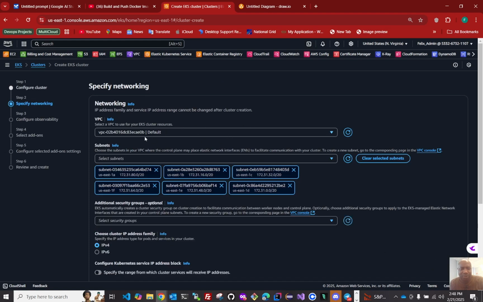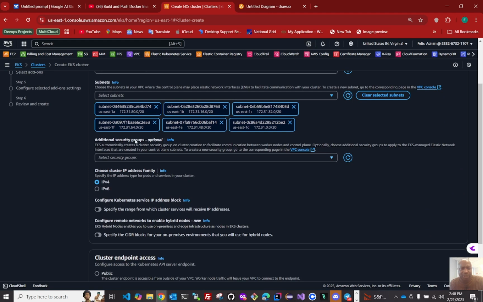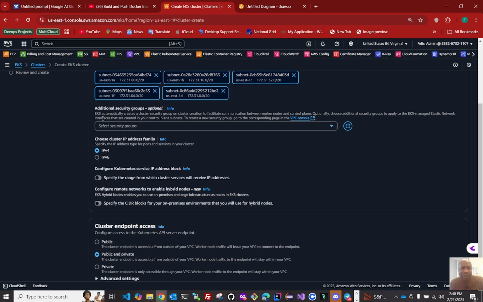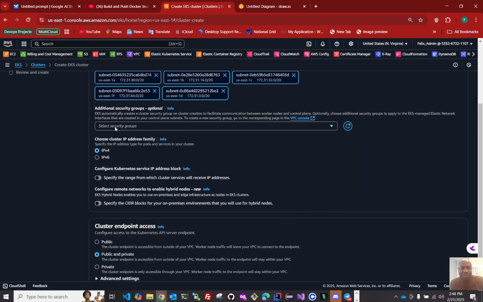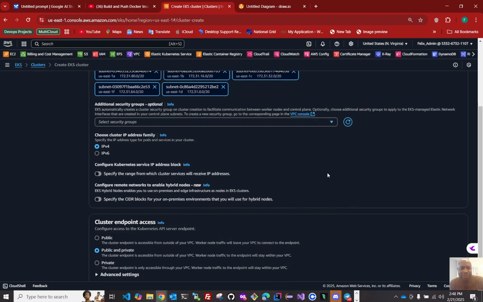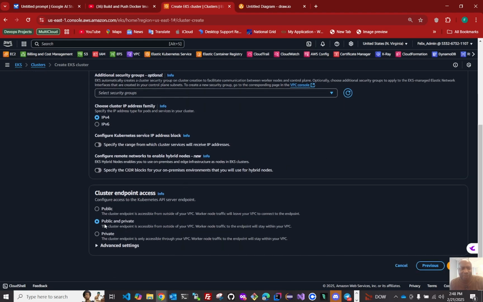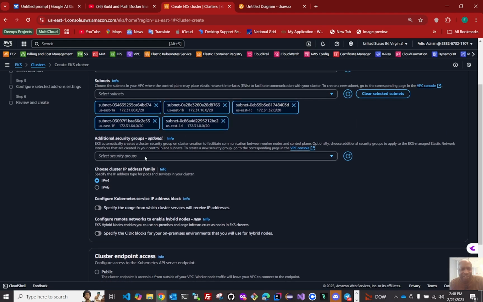Then I'm going to be leaving it in the default VPC. And I know that a Kubernetes cluster cannot be created in the USE, so I'm just going to take that away. And then security group, I will just allow it to create a security group by itself. Then for the cluster endpoint, I will just leave it as public and private. But okay, let's select a security group here.